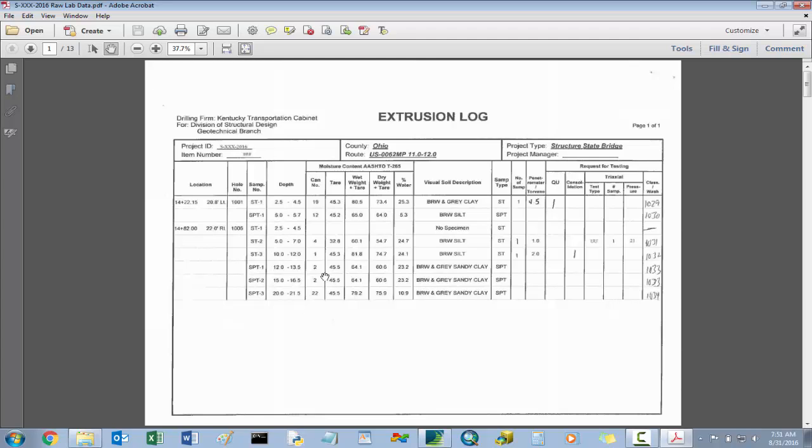printed out. And so this extrusion log has basic information on the hole number, the sample taken, and then moisture content, and a quick visual description. If that sample is a Shelby tube, the number of samples that were made from that Shelby tube is marked, and then the penetrometer value that was obtained is marked. This request for testing is blank until the engineer fills that out, and then numbers to mark the samples that were used for classification are marked here on the far right.